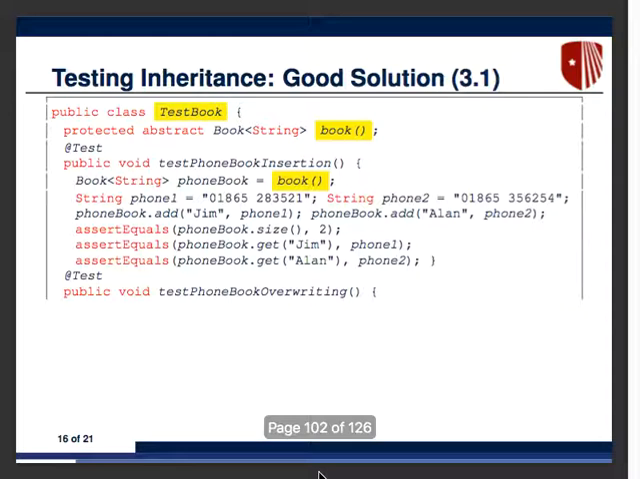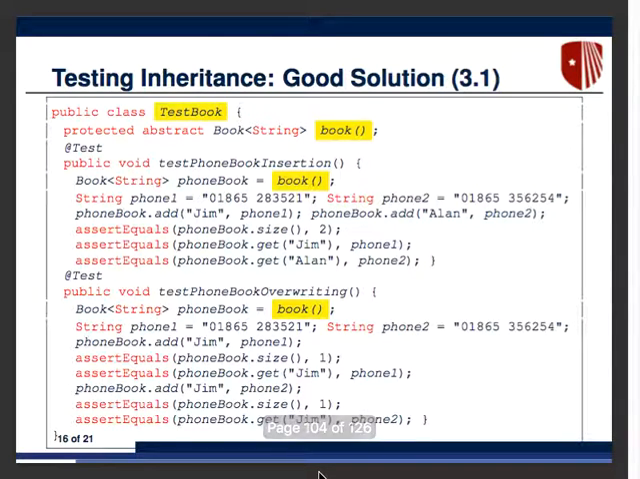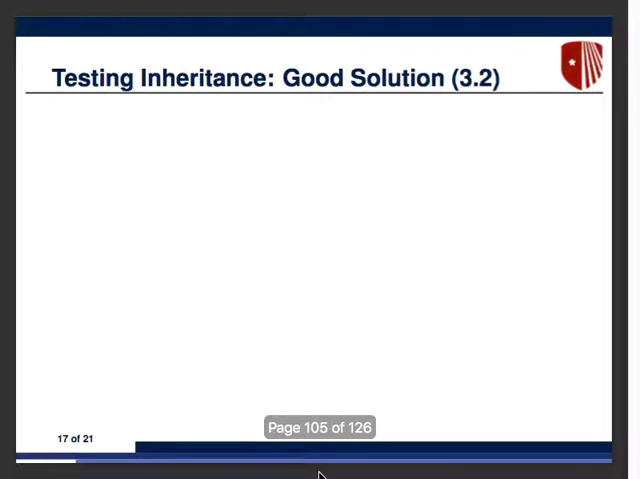When we go to the second test, it is again using the book factory method over here, and the rest is the same. So now this part is defined only once in this top class, and it will be inherited by these two classes. All we have to do for these two classes is give a concrete implementation for this abstract method.